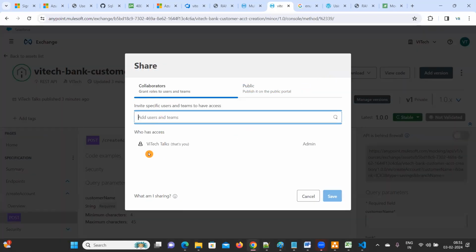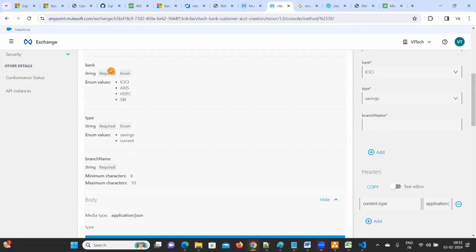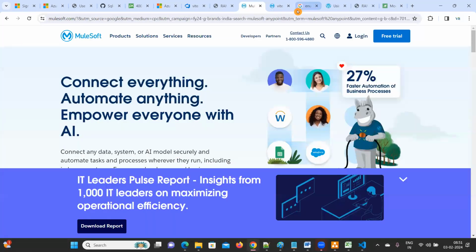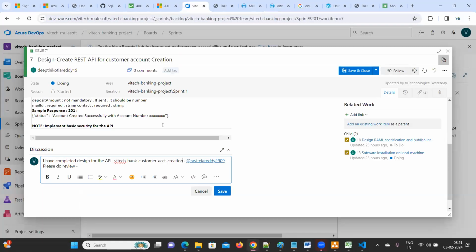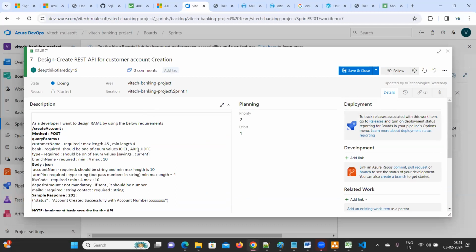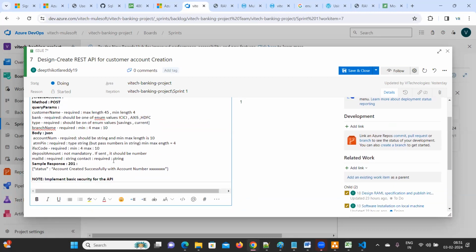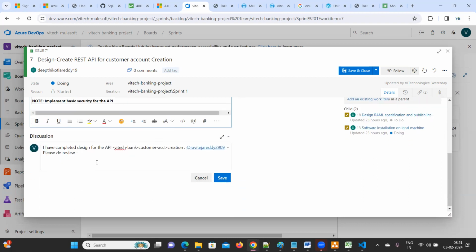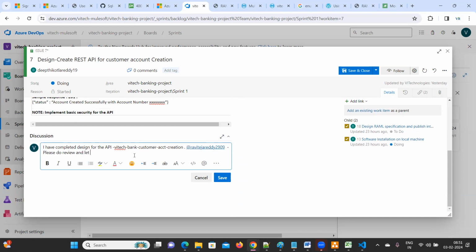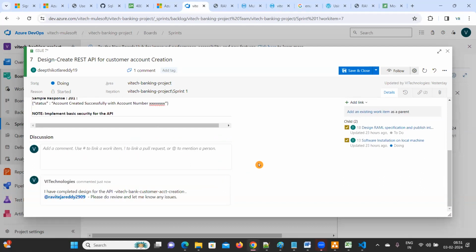We can add the user here with the team, and you can share it with the corresponding person so that he is going to review your document and provide the comments. Suppose there are any changes you need to add, or you want to add one more parameter or any naming conventions, those kinds of things. Please do review and let me know any issues. In the earlier waterfall methodology, we used to send emails. Now everything is tracked via the ADO board, the Azure DevOps board here, or a Jira board.